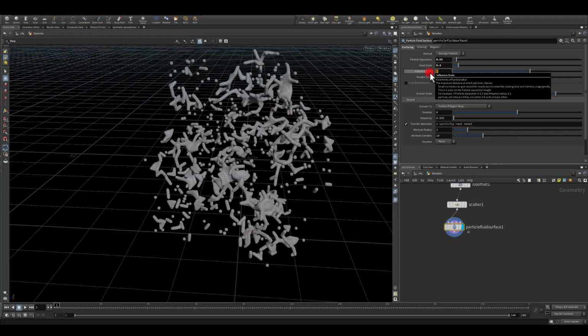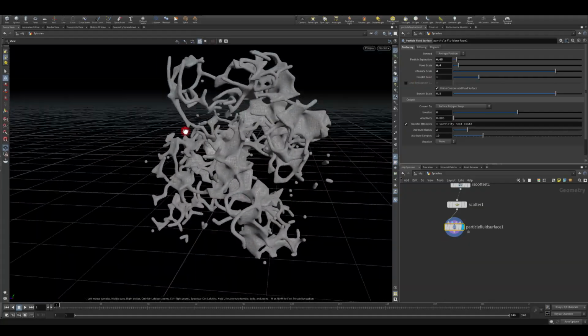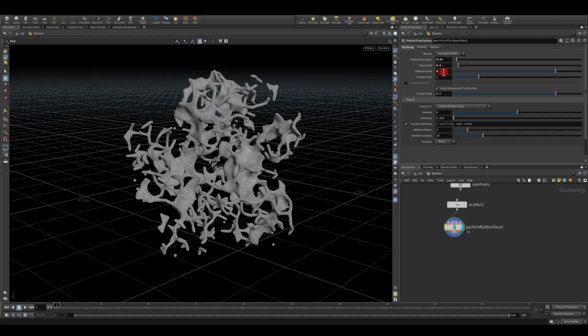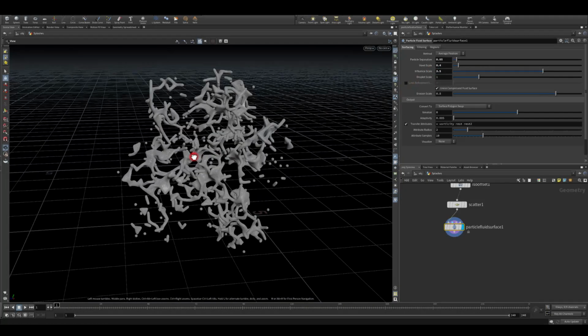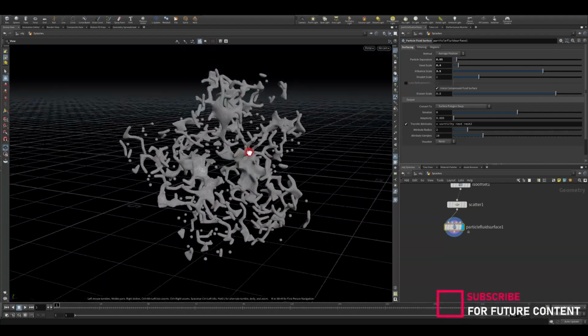For the influence size, I'm actually gonna increase it up to 4. And now you can see we are getting much better shapes. So I think I'm gonna tweak that setting, maybe 3.5. Okay, I want to see if I can actually isolate some of them, because I think some of them might be really useful.